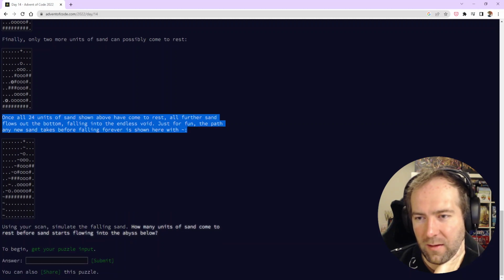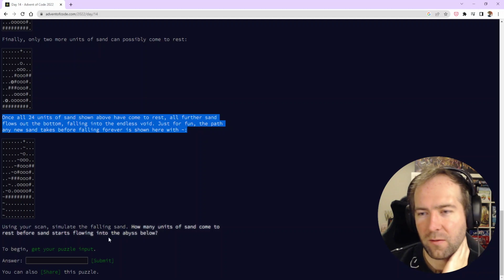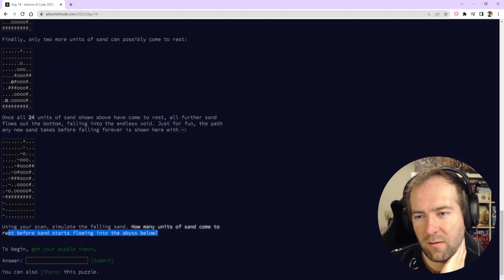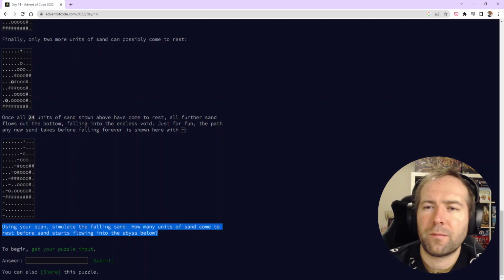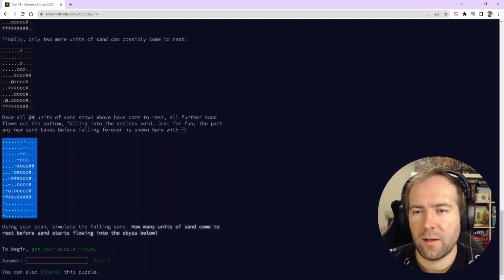Using your scan, simulate the falling sand. How many units of sand come to rest before sand starts flowing into the abyss below? So this is the example and it should be 24.